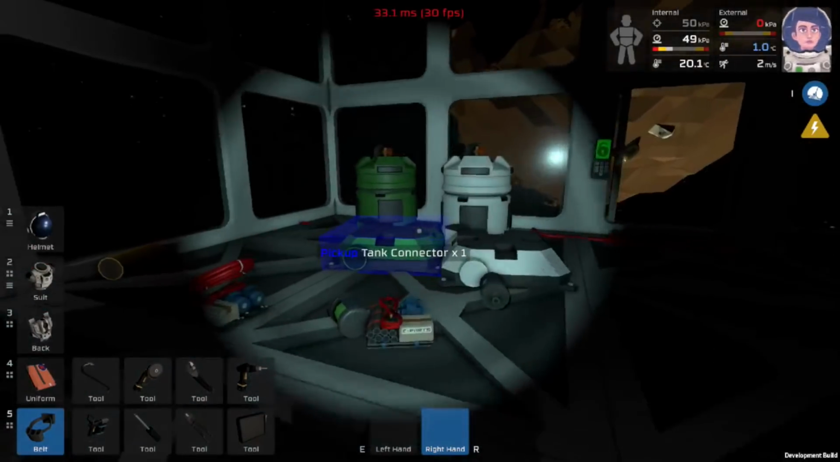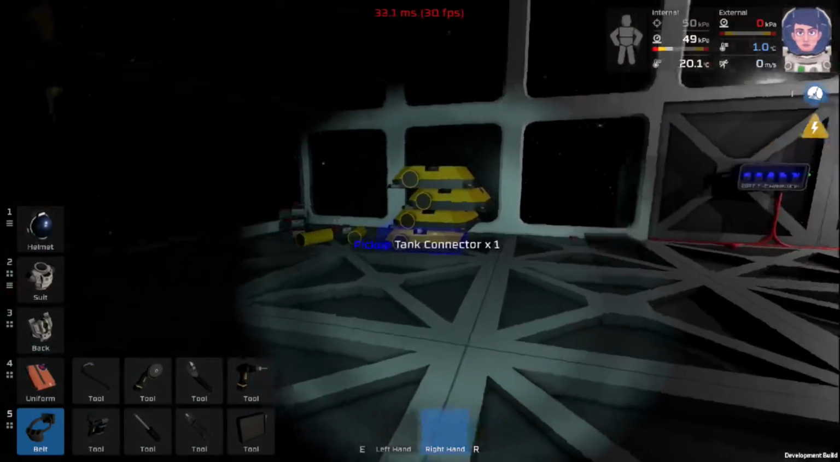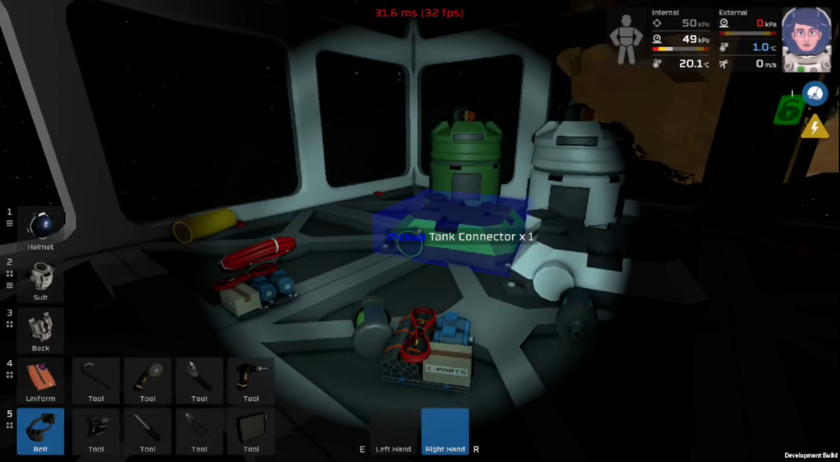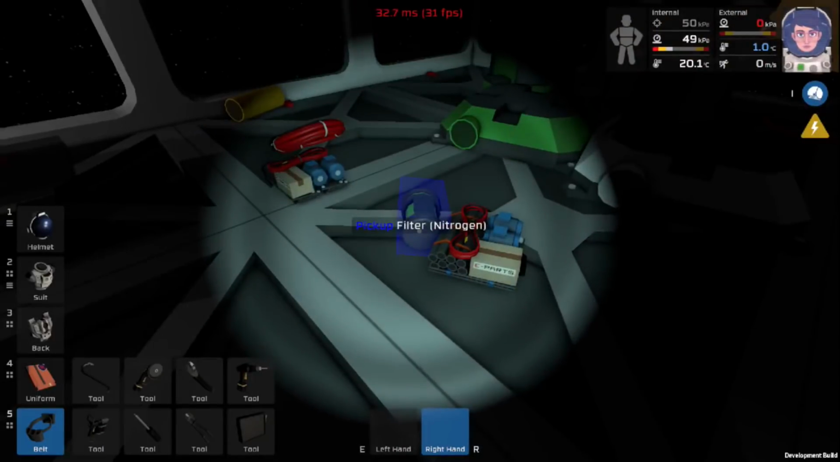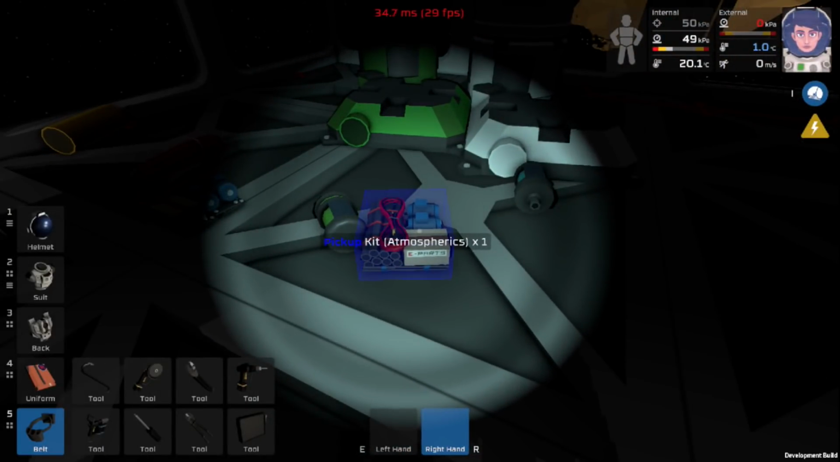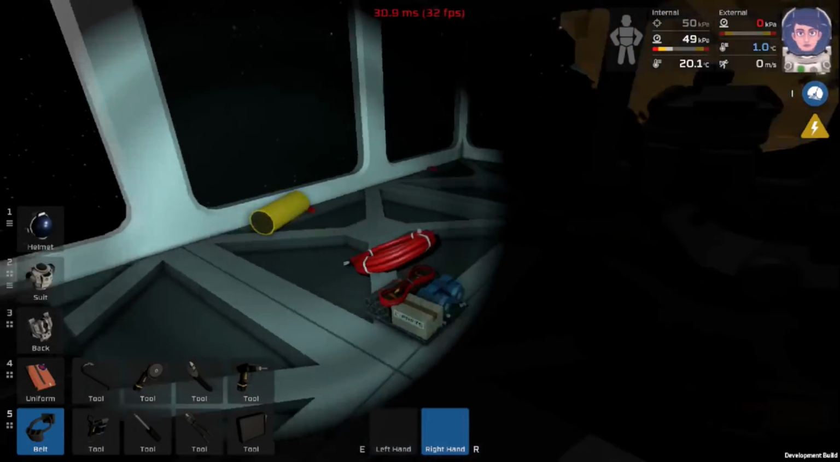So for this tutorial, there are six different types of gases. So you're going to need six portable tanks. You're going to need six tank connectors. You're going to need each of the filters. And then six atmospheric kits, some wiring, and also some pipe.